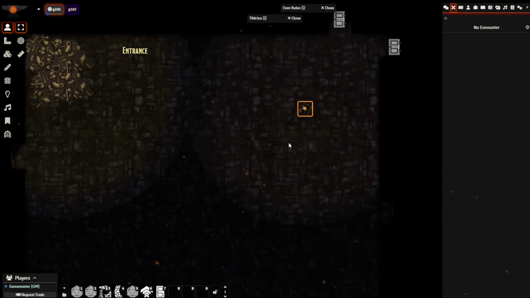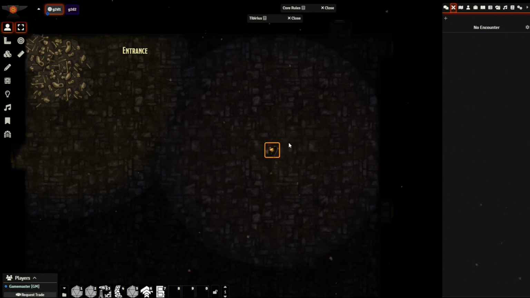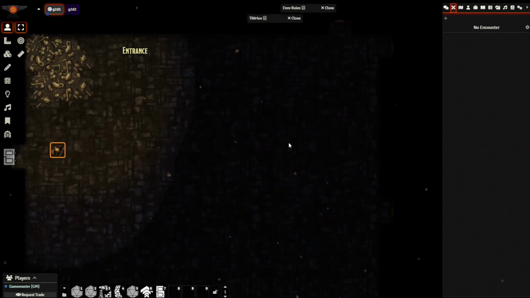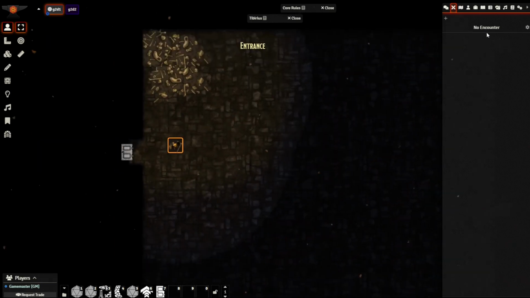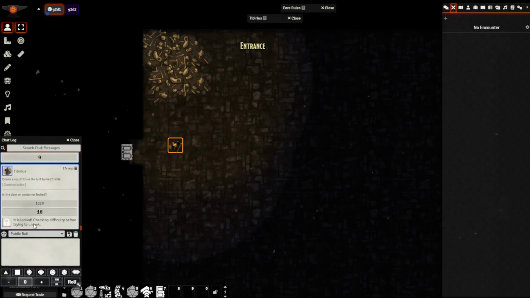No description for this room, like I said. So I'm gonna pick a door. I'm just gonna pick this first door over here, and I'm gonna see if the door is locked or not. And what does it say? It is locked. Okay, so that door is locked.